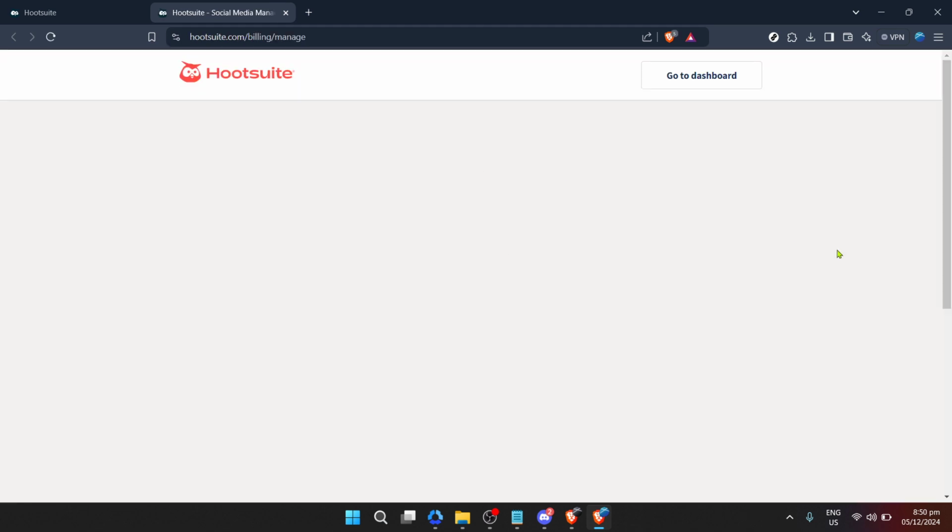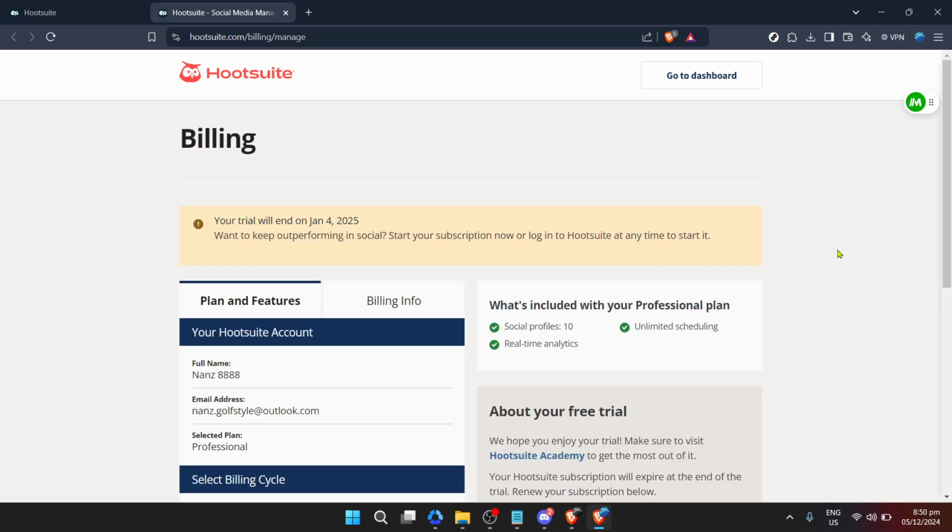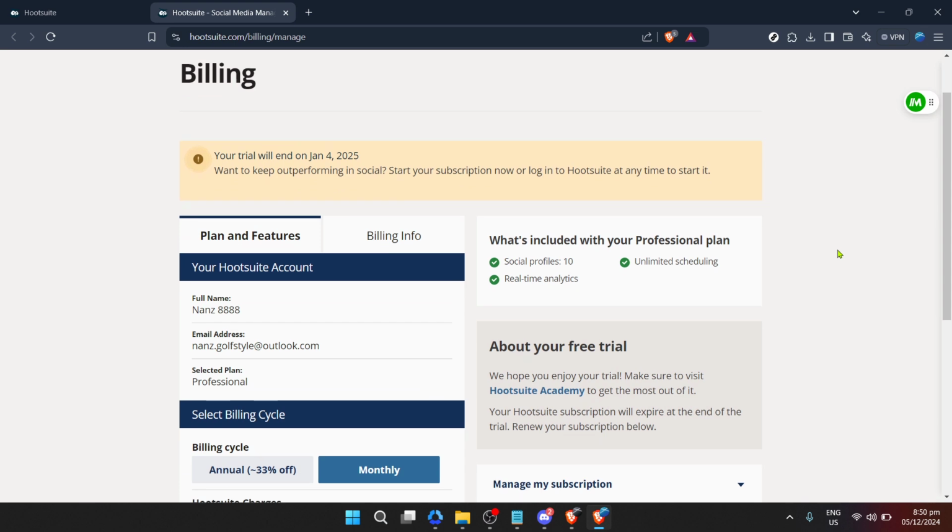Clicking on Plan and Billing will navigate you to a new page. Here, seek out a button or link labeled Billing Info. This section houses all your subscription details, including any trials you are currently enrolled in.